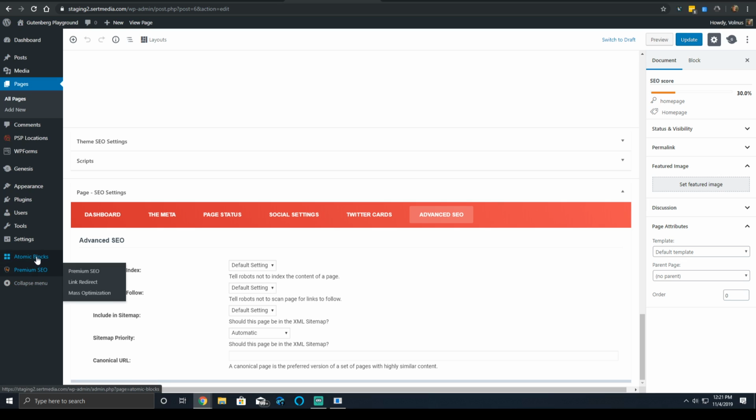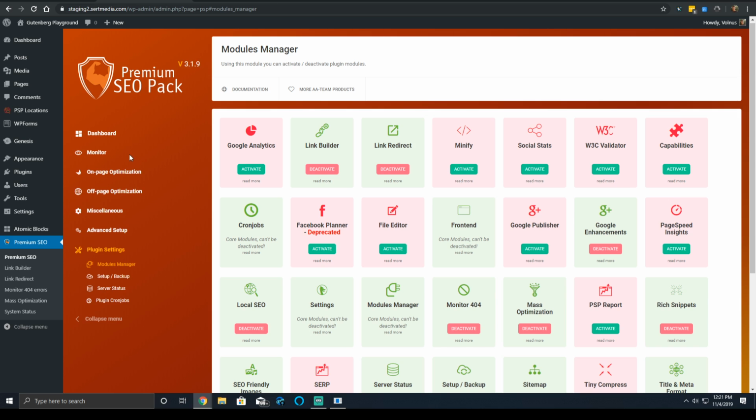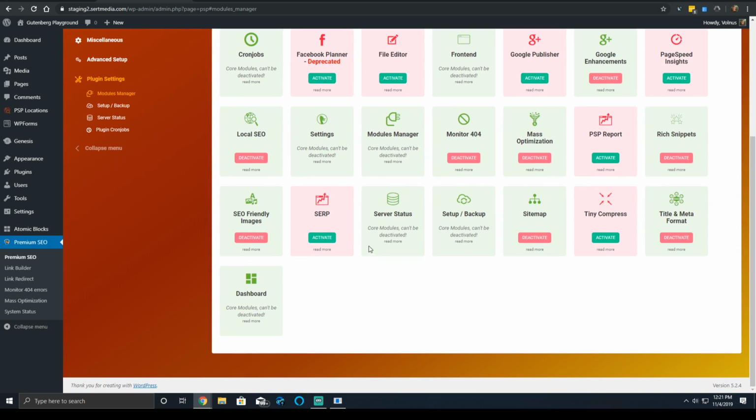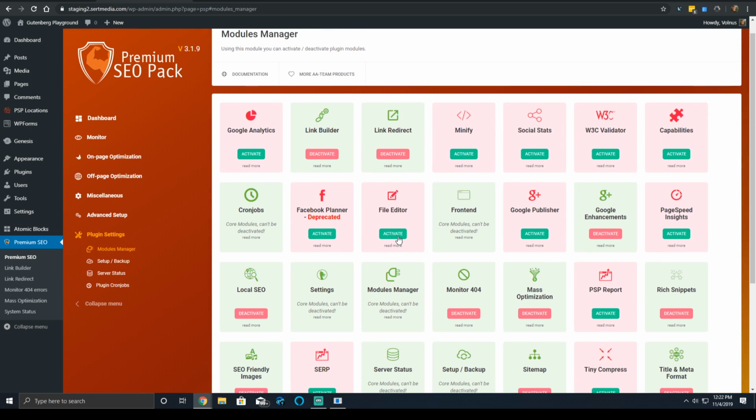Everything an hour later about Premium SEO Pack. Can I recommend this plugin? No, I cannot recommend it. My problem with this plugin stems from its really confusing user interface, features that just don't make a lot of sense, and just random things that are in there and that can't be disabled.